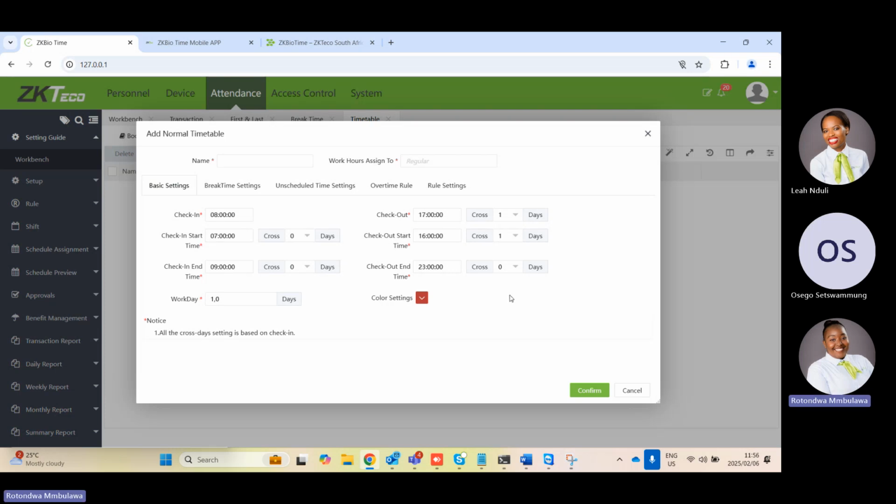Do they have specific times of going to break, or they just go to break anytime? Breaks, they will go anytime, depending on the shifts they are allocated to. Yes. And then for, I forgot the question. Just hold on.